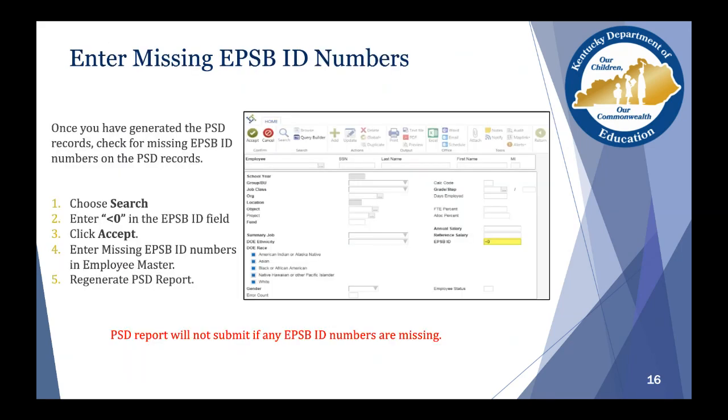So to enter missing EPSB ID numbers, you'll want to search for those that are missing. You'll simply search with the EPSB ID as less than 0. That's going to pull up any files that do not have EPSB ID numbers, and you'll want to manually enter those and then regenerate the PSD report. Your PSD report will not submit if those EPSB ID numbers are missing.